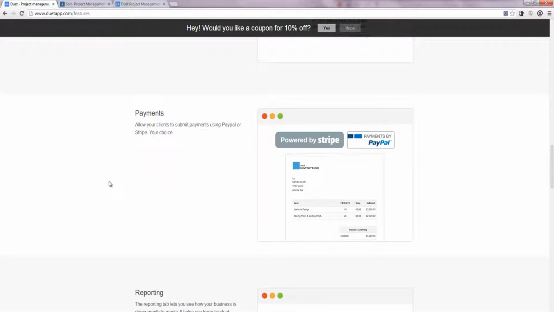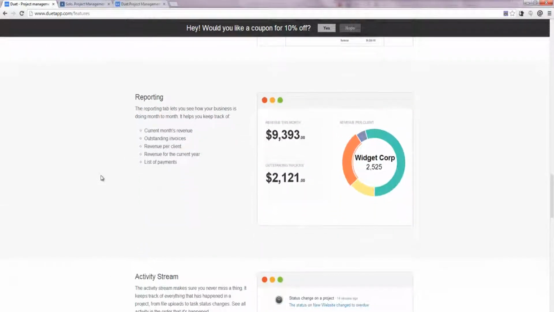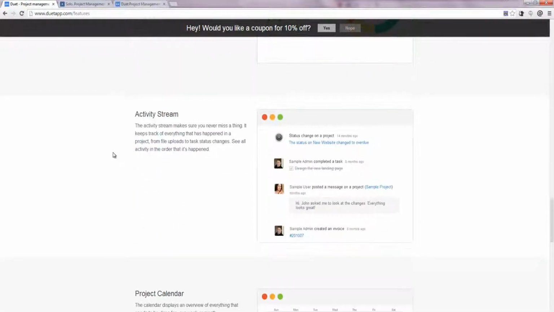Payments are a breeze, allowing you to use Stripe or PayPal to submit your invoices and such. Reports are aesthetically pleasing and informational, allowing you to see things such as the current month's revenue, outstanding invoices, revenue per client, revenue for the current year, list of payments.